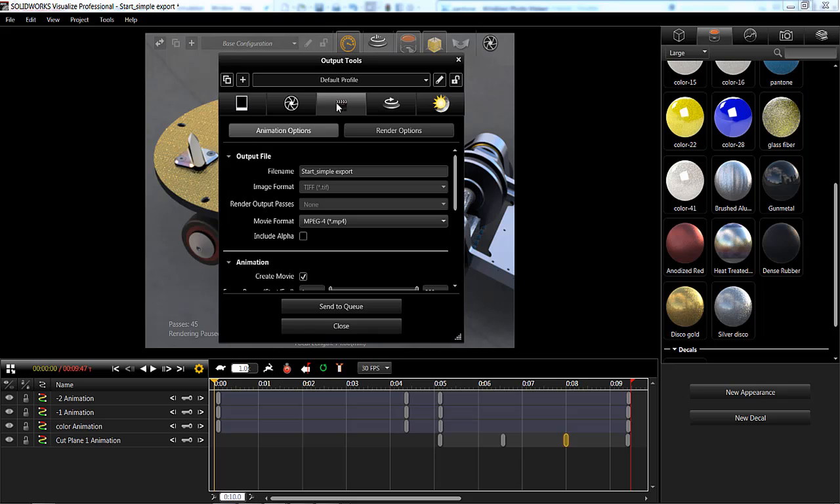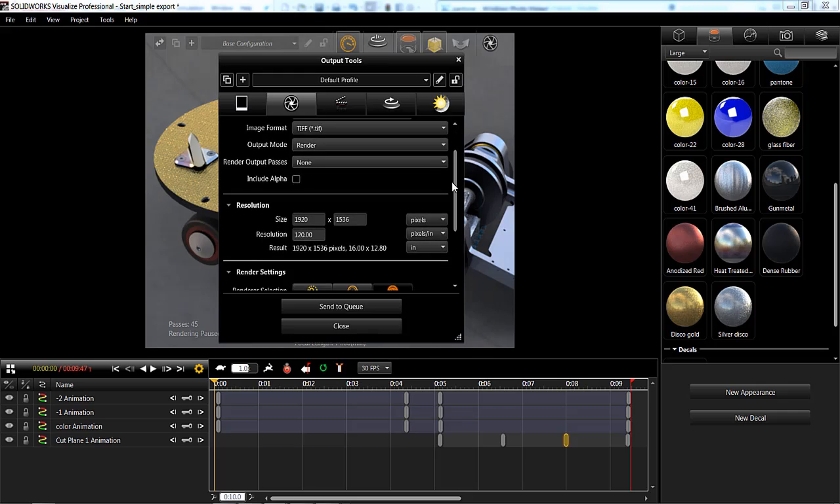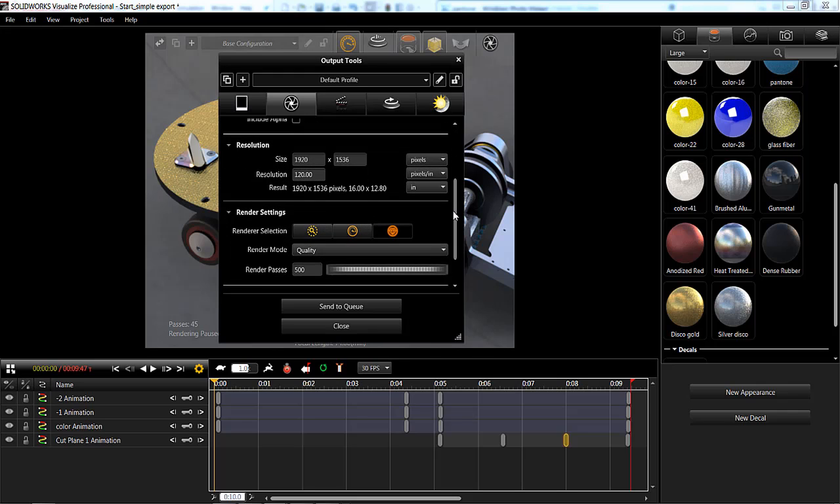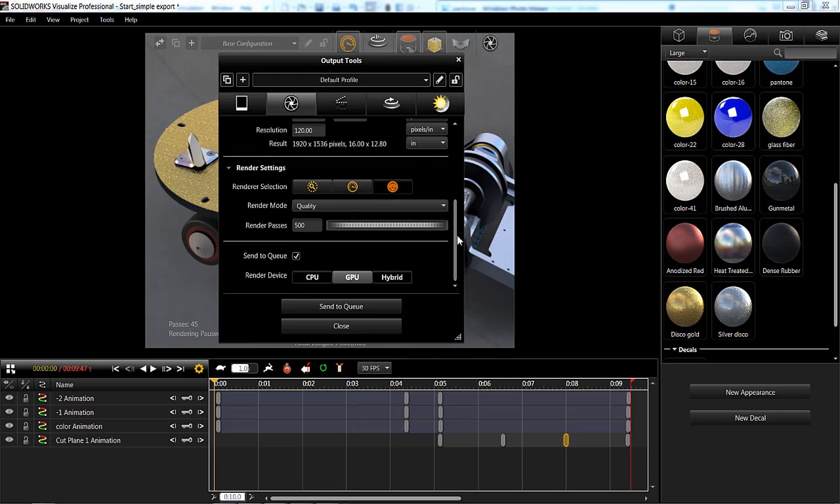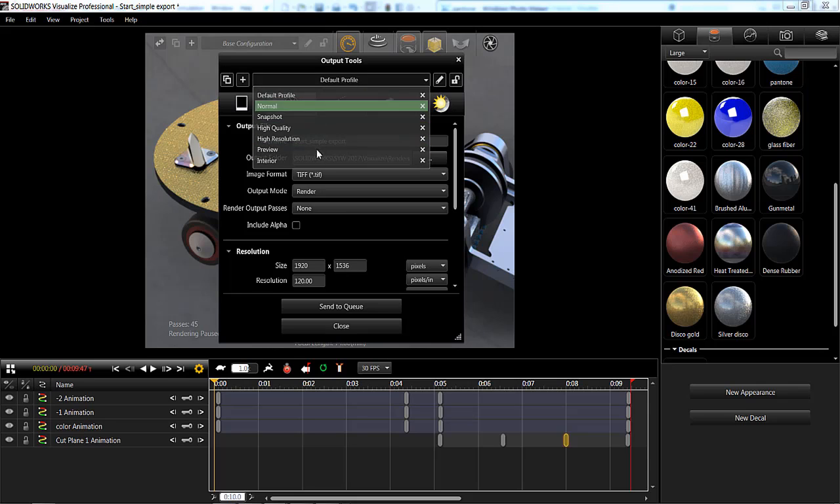Here we have our animation render, our turntable render, and our sun study render. Another handy tool is once you find all the settings that you like in your rendering tools, your resolution, size, default pixels per inch, your quality and passes, what you can do is you can save this as a default render profile so that you can use this again in the future without having to make all those changes.